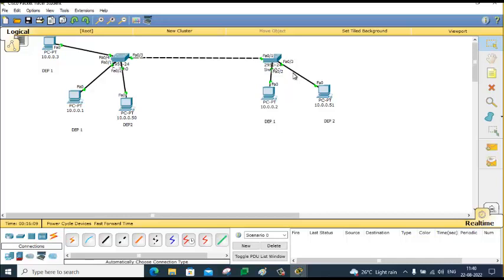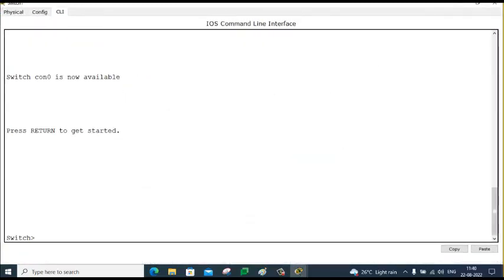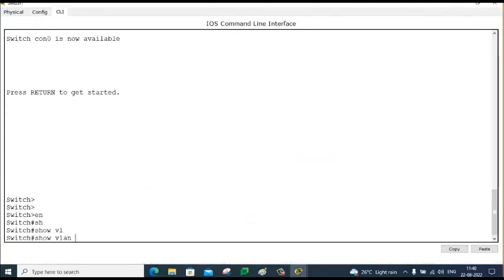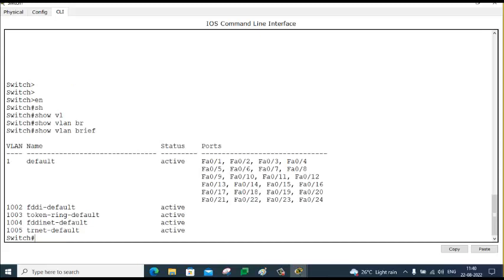Yes, sir. We have not configured this in any. This is in VLAN 1. No, the switch is in VLAN 1. All the interfaces right now are in VLAN 1. You see? Show VLAN brief. Correct? We have not created VLAN 10 and 20 here.